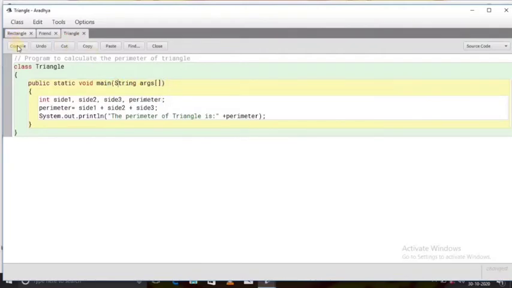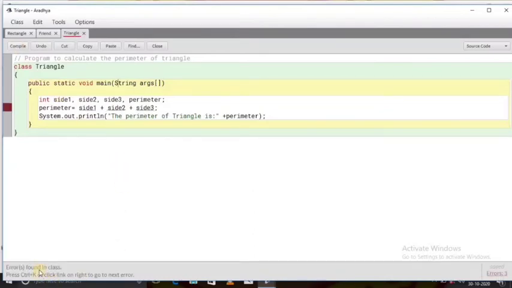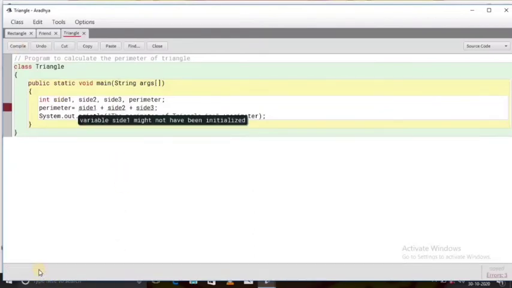Now I think no error should be there. See here, still error is there. Let's see where it is the error. Variable side 1 might not have been initialized. I think that some problem is there, that side 1 might not have been initialized.